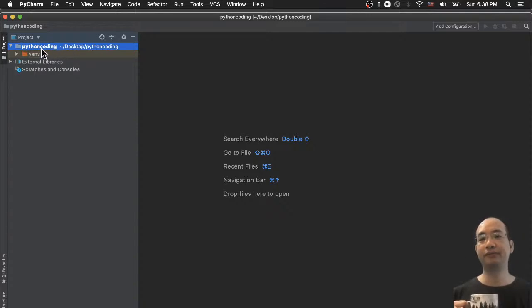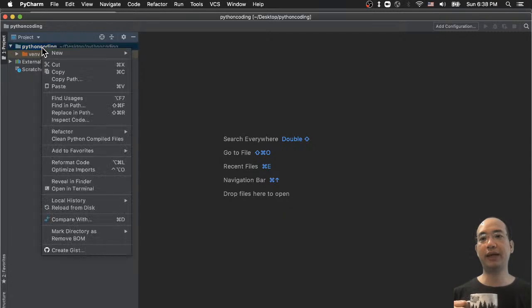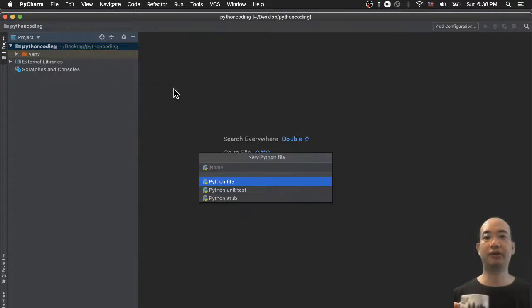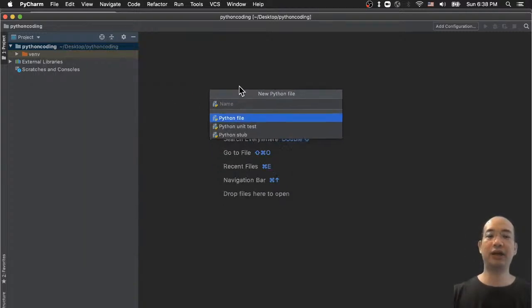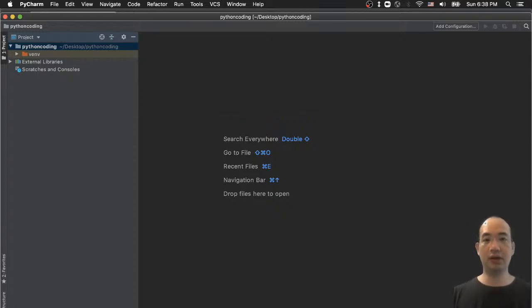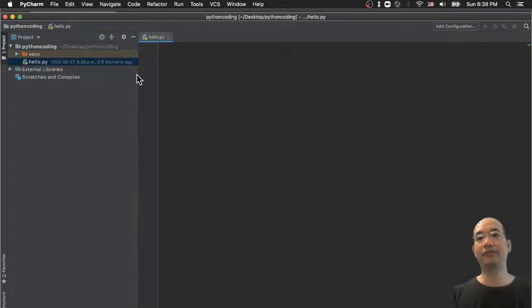And now what I want you to do, you just right click and now do new, and you go all the way down here. It's called Python file. All right, so you just click Python file. Now you can create a first file. Let me just create a hello file. So the file name is called hello, and if I open it, now I have a hello.py.